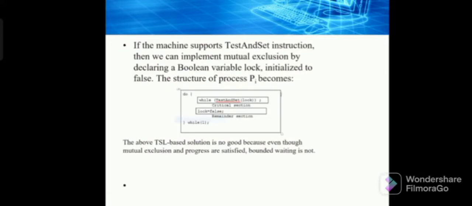If the machine supports the test and set instruction, then we can implement mutual exclusion by declaring a Boolean variable lock, initialized to false. The structure of process Pi is: do, while test_and_set(lock); critical section; lock = false; then the remainder section.